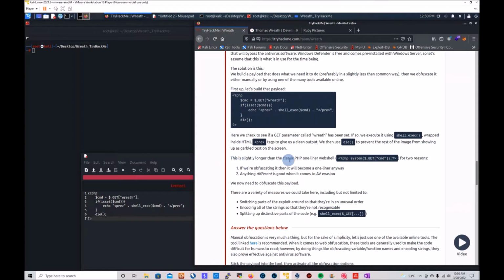This is slightly longer than the classic PHP one-liner web shell GET command, for two reasons. If we're obfuscating it, then it'll become a one-liner anyway. Anything different is good when it comes to AV evasion. Now we need to obfuscate this payload, and there are many measures that we can take.